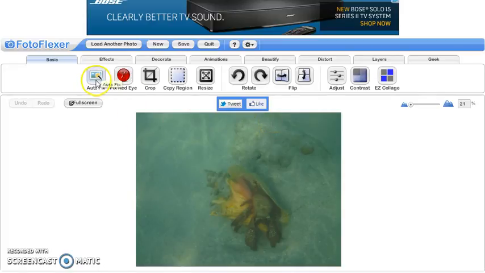Here they have all different options. They have different tabs which have the basic editing tools, different fun and color effects that you can use, different ways you can decorate your image, animations you can add, you want to beautify your photos, distort your image, or add additional layers, and Geek is really advanced features.